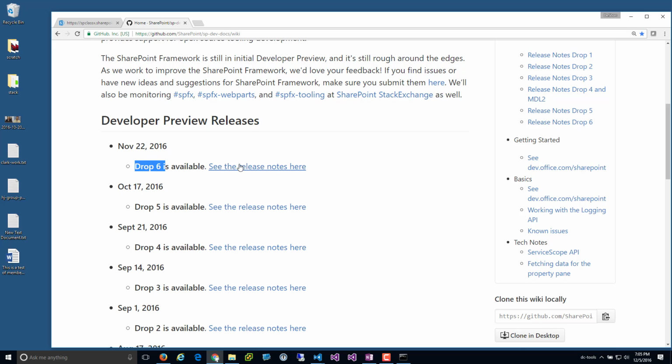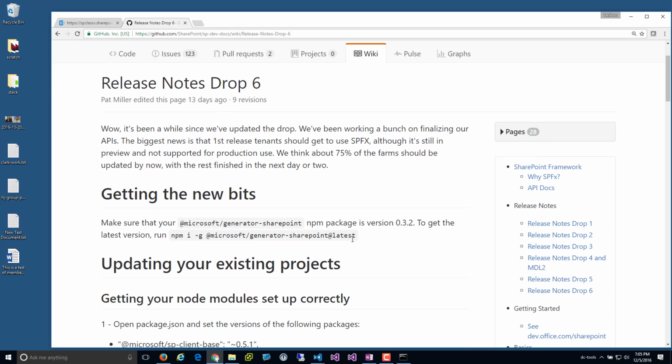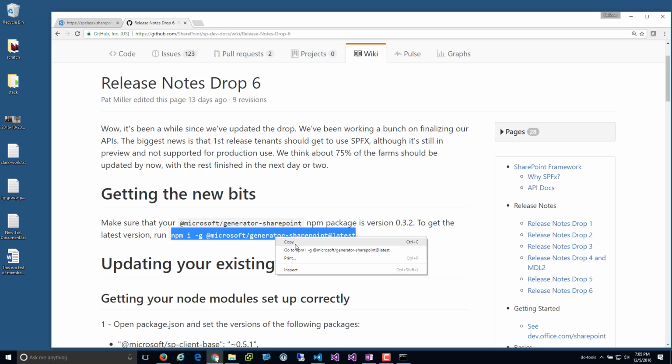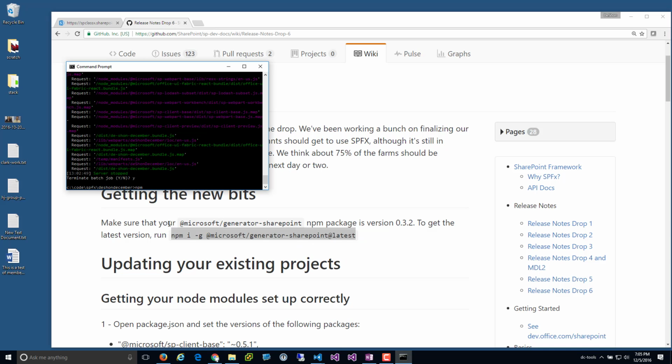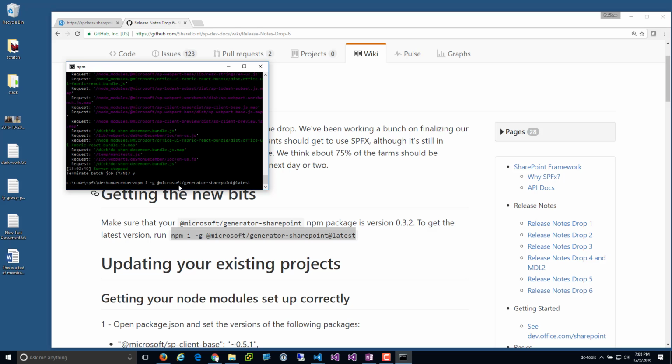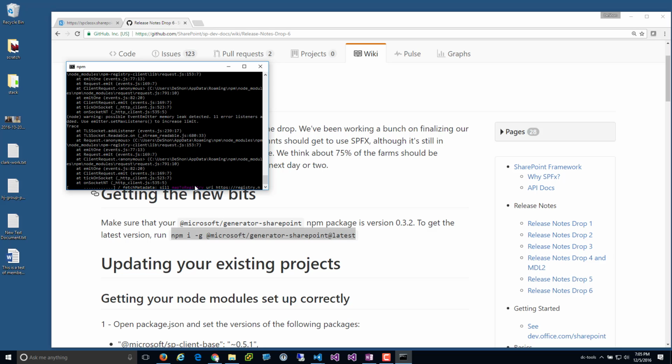I'm going to go into the release notes only because I want to highlight the node package manager, what's needed to update the generator, which is this guy here. I'm going to just copy this, go into my command line prompt, and make sure I'm clear. This is going to update the SharePoint generator to the latest version, and it's going to do that globally. So any project that we create after this update is going to get the latest and greatest.